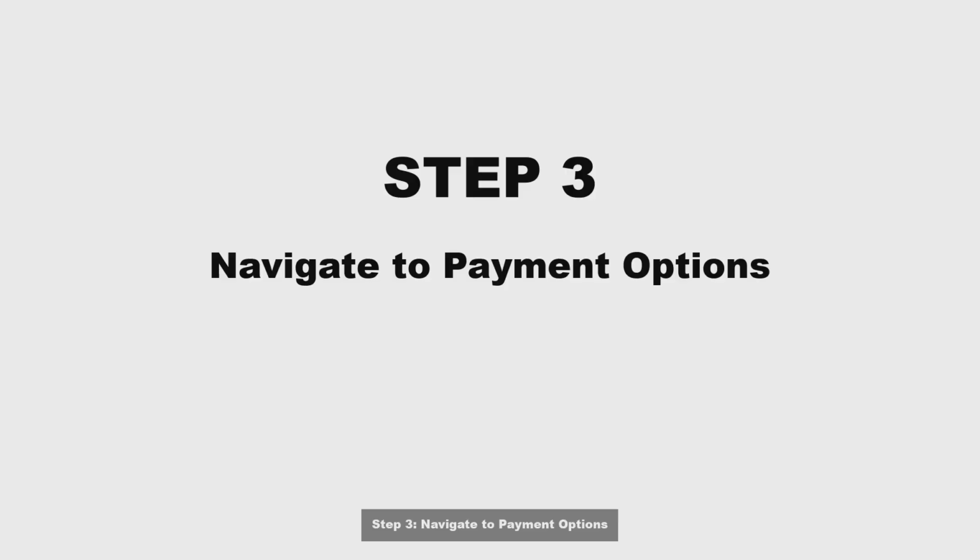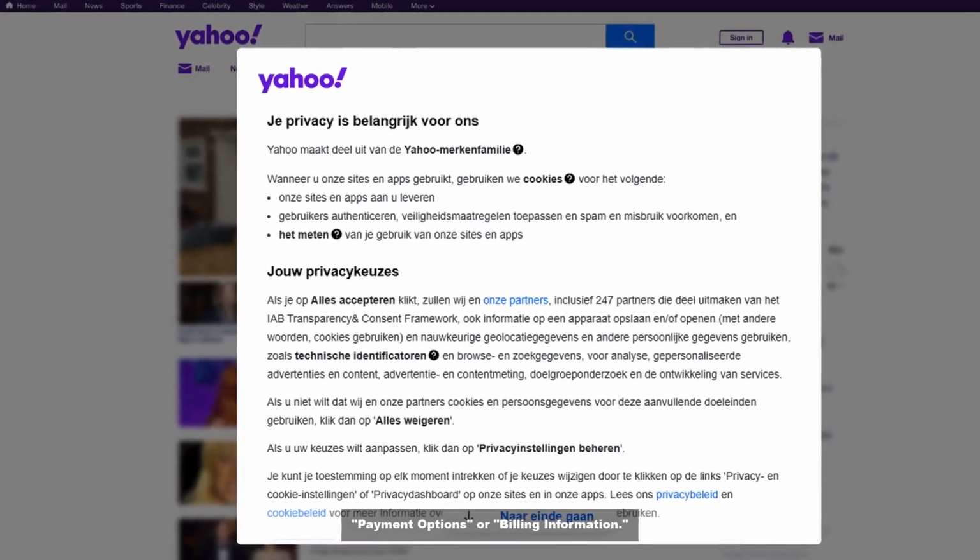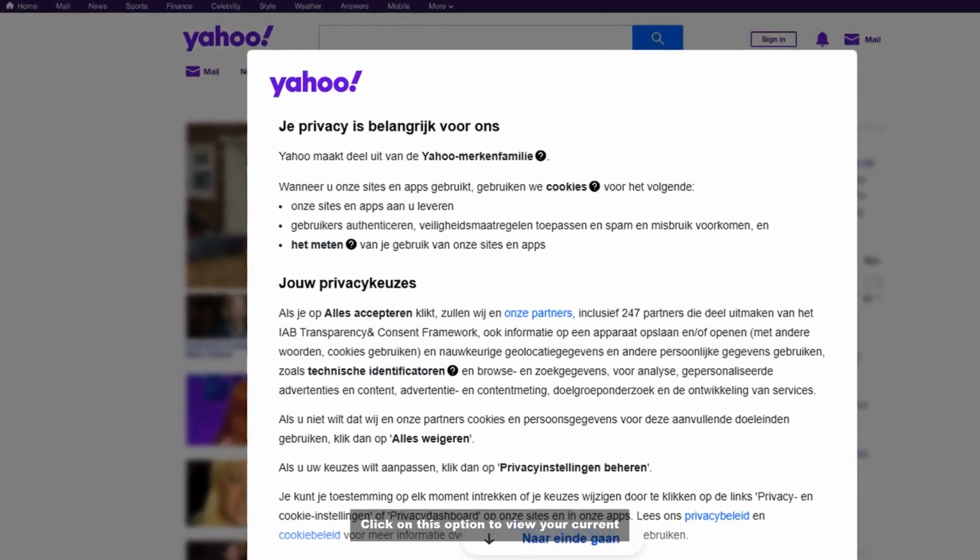Step 3. Navigate to Payment Options. In the Account Info section, look for Payment Options or Billing Information. Click on this option to view your current payment details.